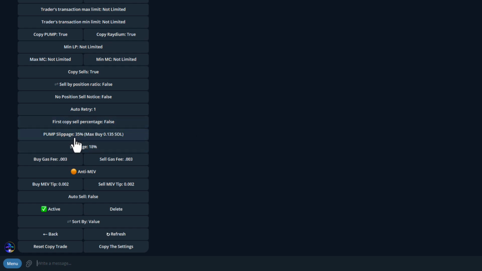For the pump slippage, I up this a little bit. I believe it starts at 20 or 25% by default. I generally will keep this around 30 to 35%. That's usually the sweet spot where you'll find your transactions will go through without paying too much. Anything more, you're going to be paying a lot. Anything less, your transactions are not going to go through.